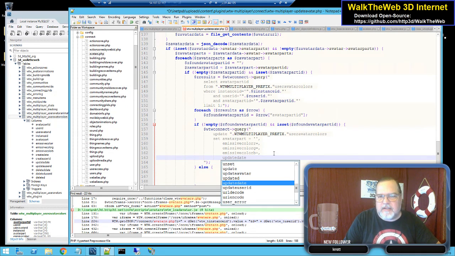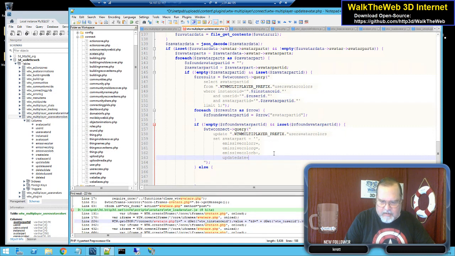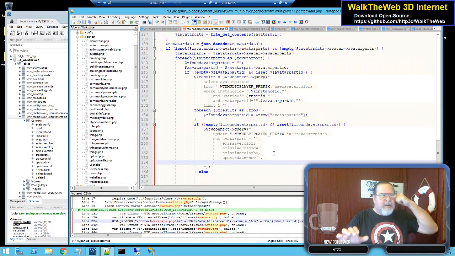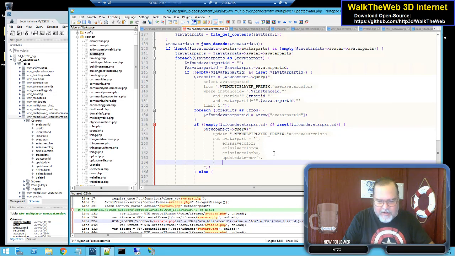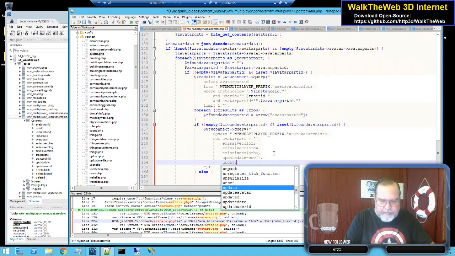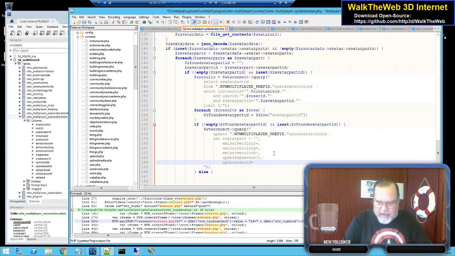good deal. Okay, update date equals now. So you know if something's been stagnant for a year or if it's something that's being used currently, the update dates are very useful for that. Update user ID, I always do at the same time, and we'll decide which one we need for that.